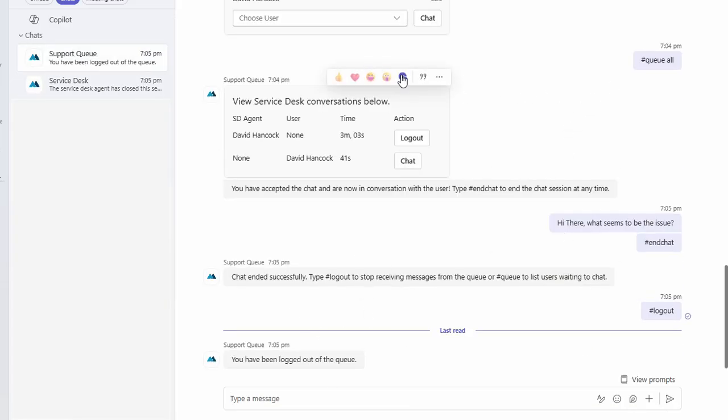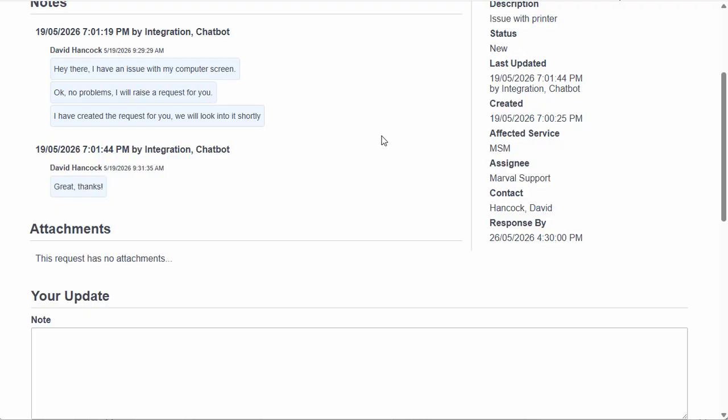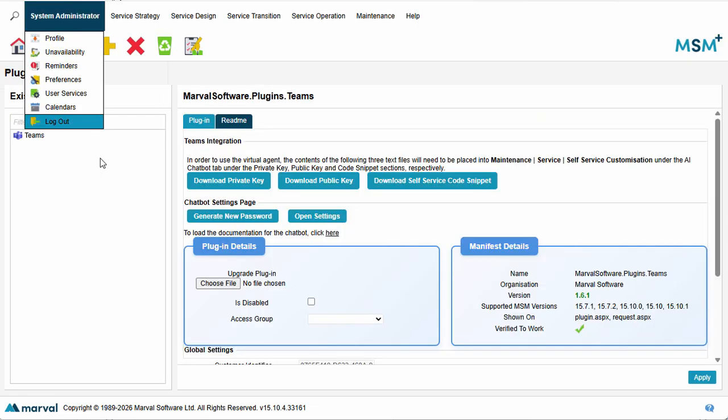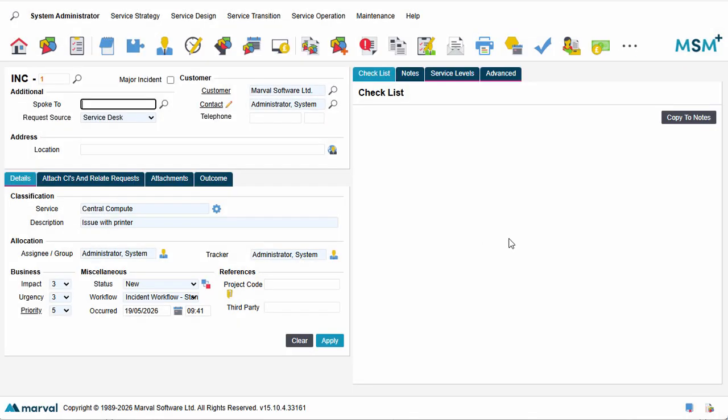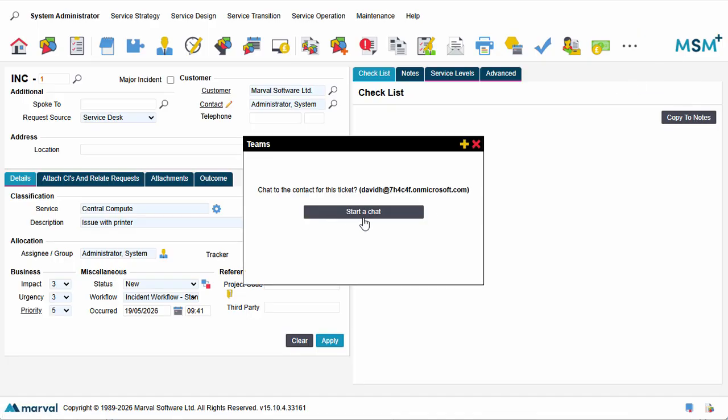So that's a rundown of how the Teams to Teams chat works. Normally there'll be two different teams with two different people, but that gives you an idea of how that kind of works. So that goes through the Teams to Teams and the self-service to Teams. The in Marval chat, if we go to an incident, works very similar. So when you click Teams and you click Start a Chat, you'll get a box down the bottom right, and then you'll be chatting with the user from here to Teams. And so that's how that will work.